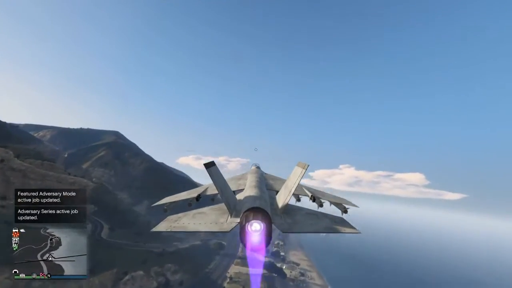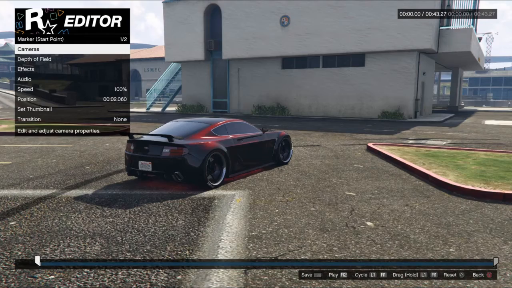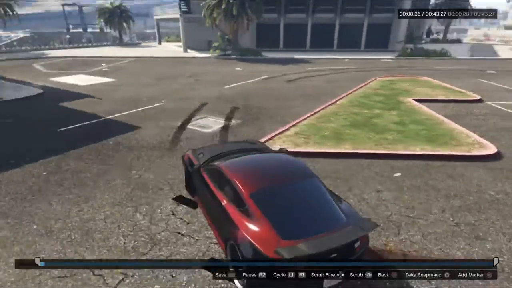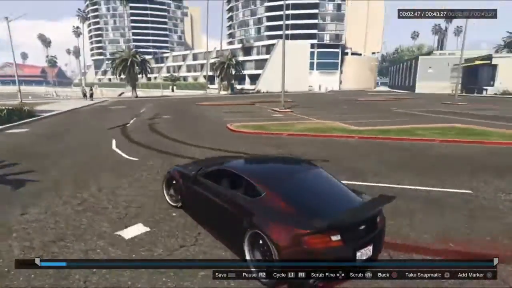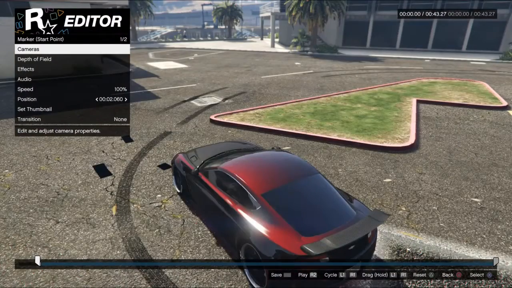So let's move on into Rockstar Editor. Once you're in Rockstar Editor, you want to come to cameras, and these are the different cameras you've got here. You've got game camera, which is the camera that you recorded while you were recording. Sorry if that made no sense, but that's going to show what was showing on your screen while you were recording and what you were doing with your game camera.